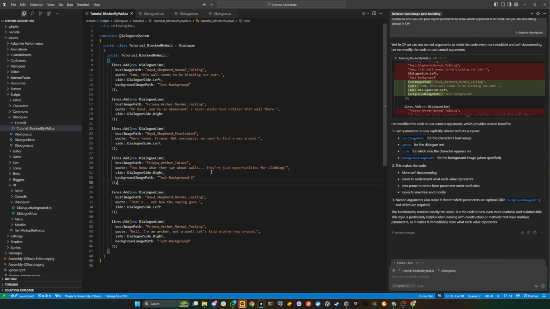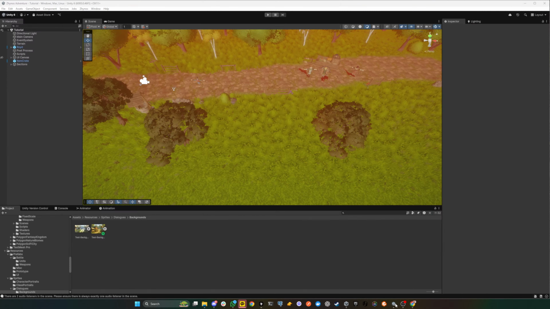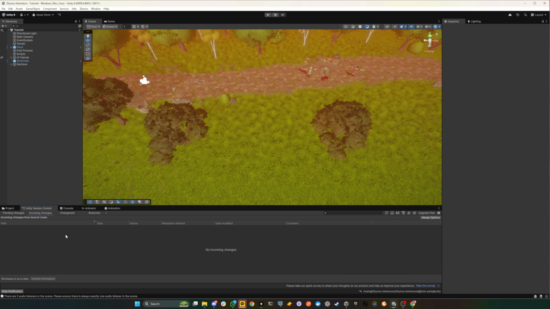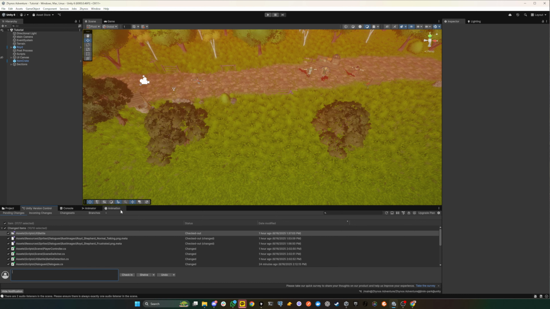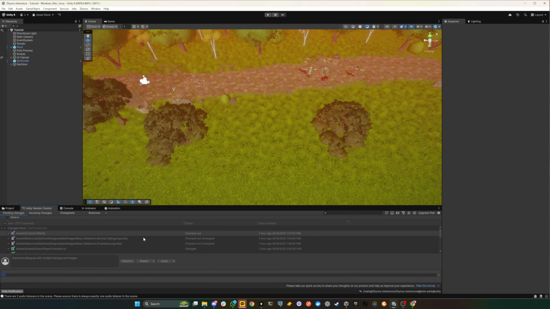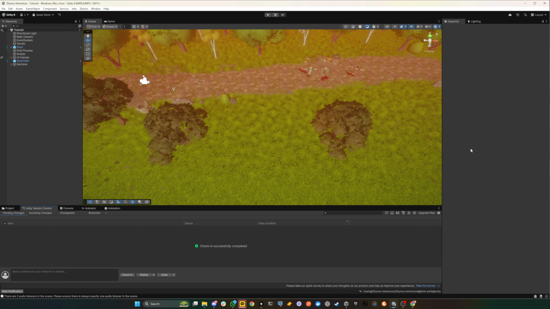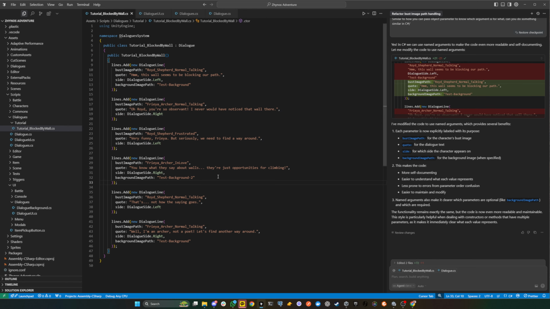Okay, so what I'm gonna do is, I like how the dialogues are right now, so I'm gonna check in the pending changes. Improved dialogues with multiple background images. Check in. Okay, and then, when the battle ends, first of all, let's take care of the victory case because that's easier, I think.